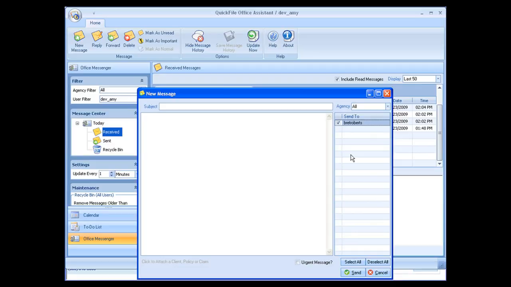Now, if you have multiple offices, you can send as long as you have permission to that office. If you're not an administrator, as long as you have permission to that office, you can send messages to people in other offices. But if you do not have permission to access that office, you will not be able to send a message, and it will tell you you don't have permission to do it.